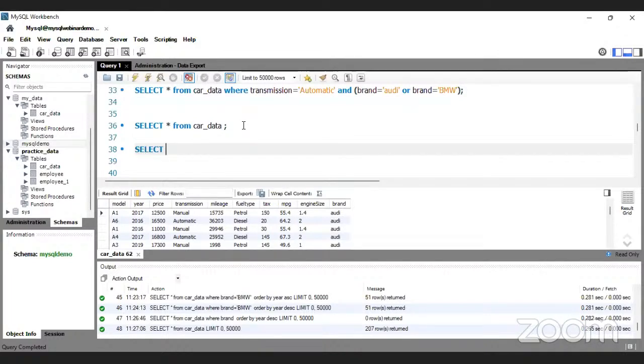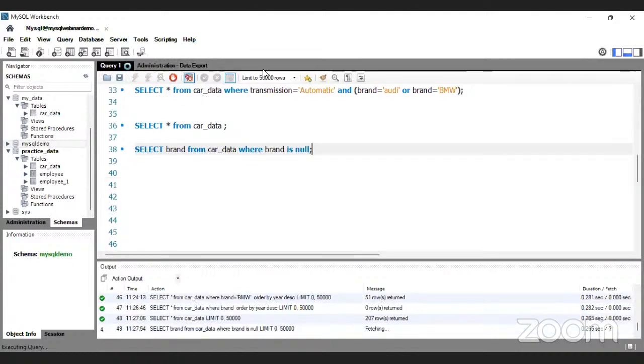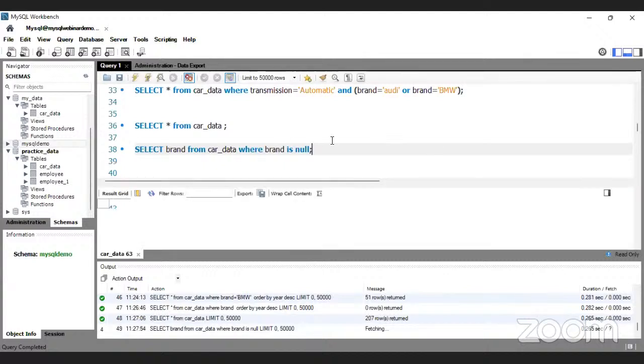So it's SELECT. Let me check for the brand column. So it's brand, and I'm fetching it from a table called car data, where brand is null. I'm asking SQL to check whether the brand column has null values or not. So let me run this and let's see what it returns. So it's giving no records. That means there are no null values.